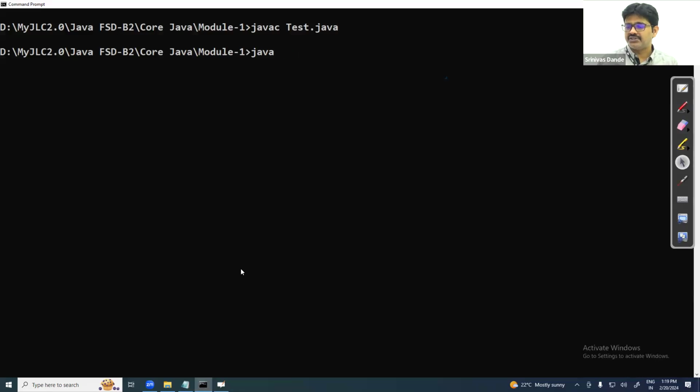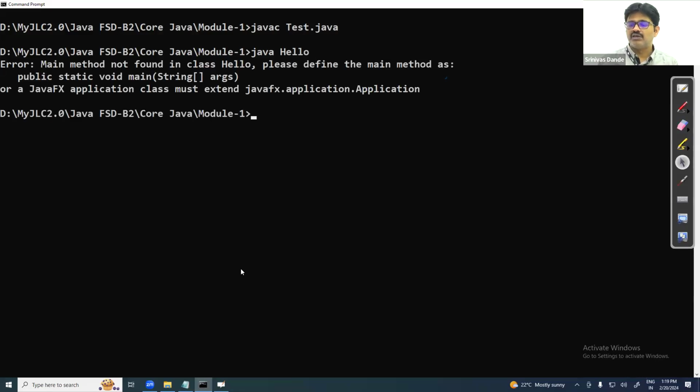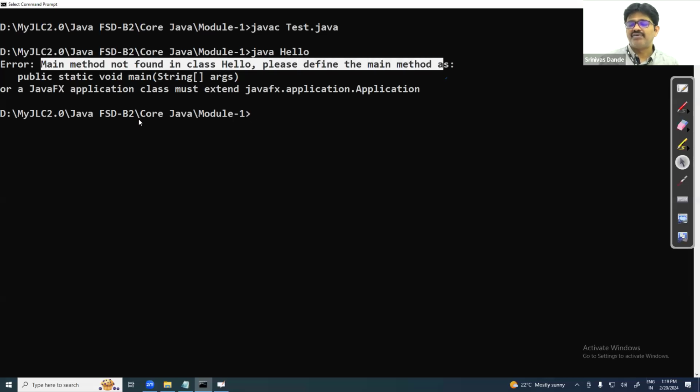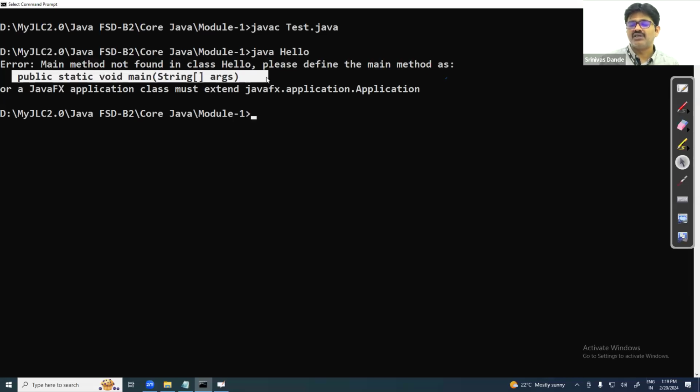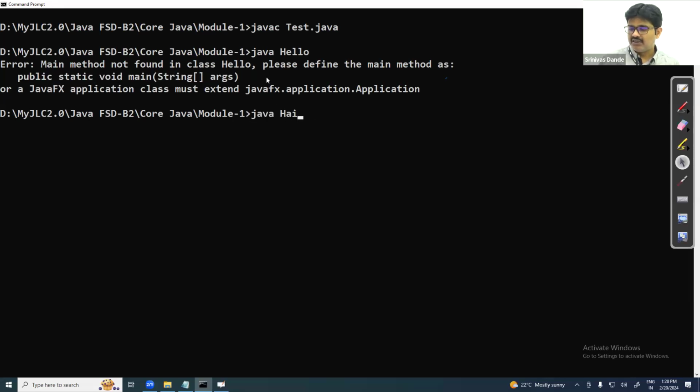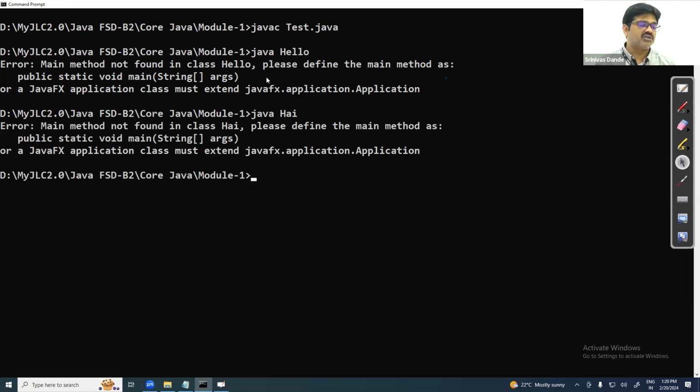Type java space Hello. It will scold you. It is telling main method not found. Please define the standard main method like this, it is required. And do Hi. It is telling, sorry boss, main method is not there. Please provide the main method.